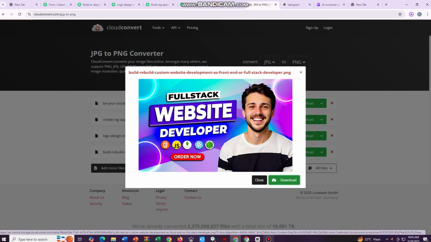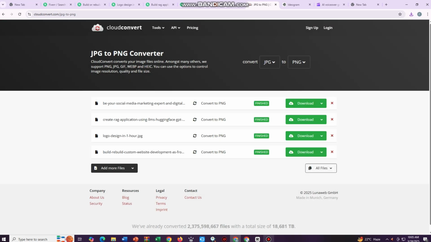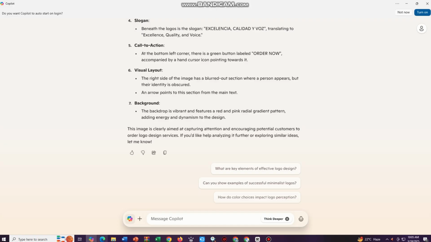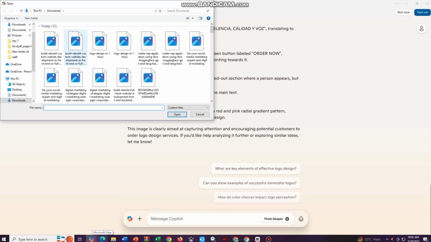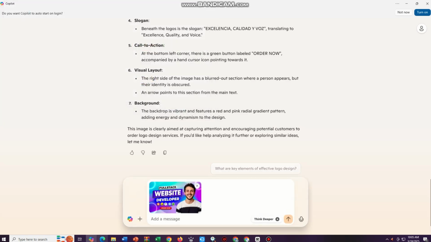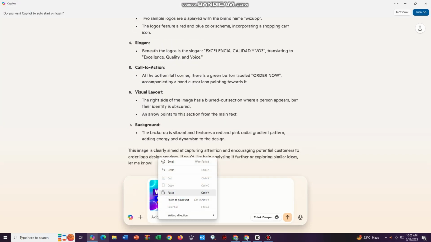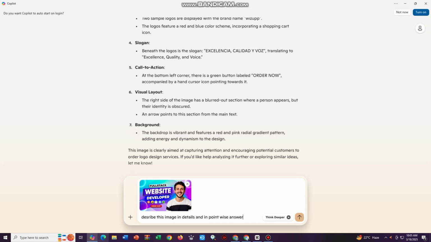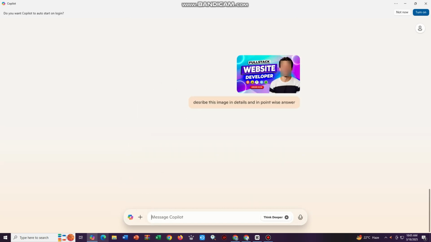Step 4. Use Copilot to describe the image. Next, we'll make the image more personalized for your gig. Open the Copilot software. Once it's open, click the plus icon to attach your converted image. Then, in the text box, type something like, "Describe this image in detail, point by point." Click Enter, and Copilot will generate a description for the image, breaking it down into clear and concise bullet points. Wait a few seconds for it to finish processing.